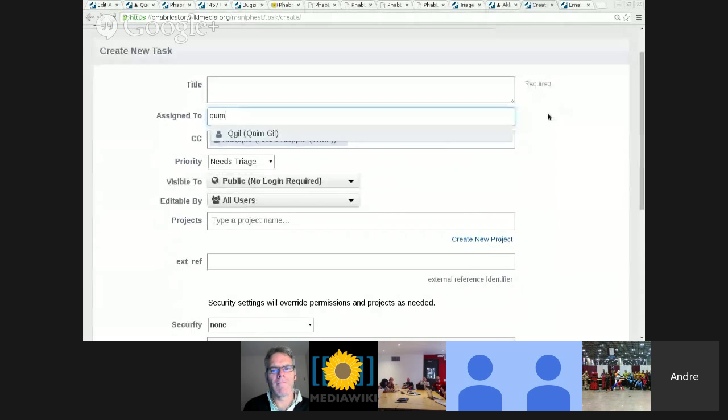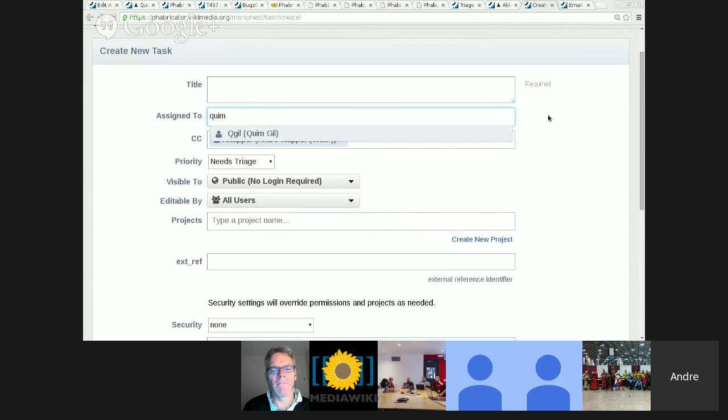Andre, I have a question from IRC. How and when is the migration of current projects like Puzzle going to happen? How? I didn't catch the second word, sorry. How and when?